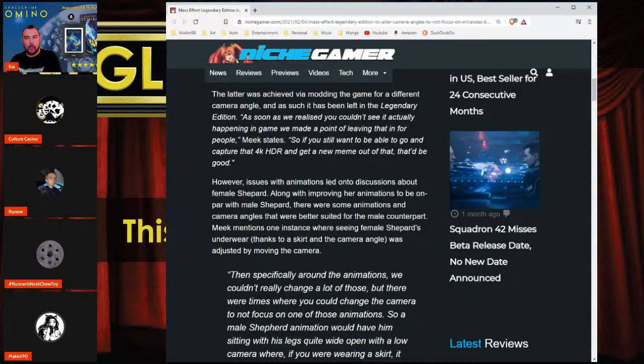However, issues with animations also led to discussions about female Shepard. Along with improving her animations to be on par with male Shepard, there were some camera angles that were better suited for the male counterpart. Meek mentions one instance where you could see female Shepard's underwear thanks to a skirt, and the camera angle was adjusted by moving the camera.